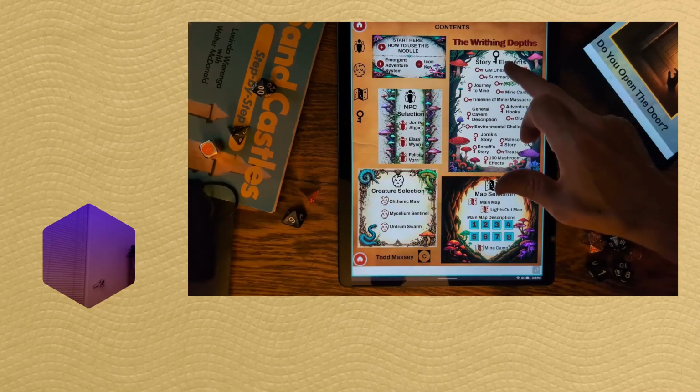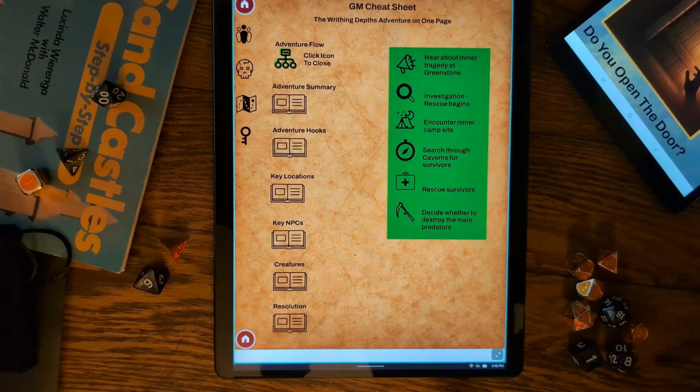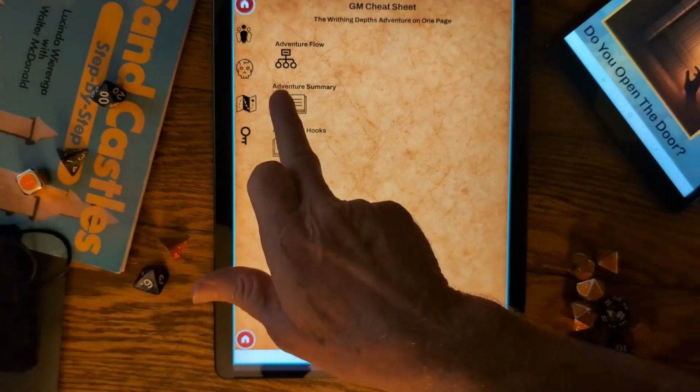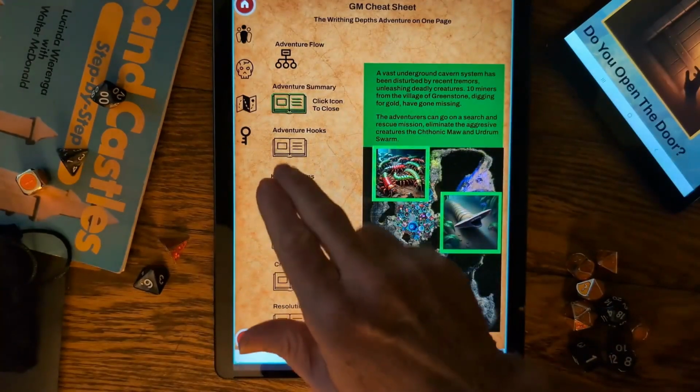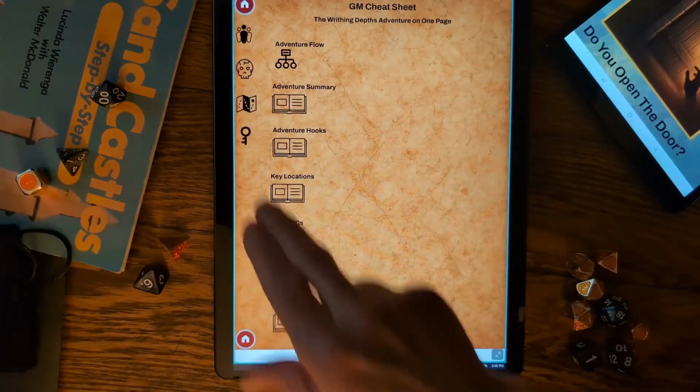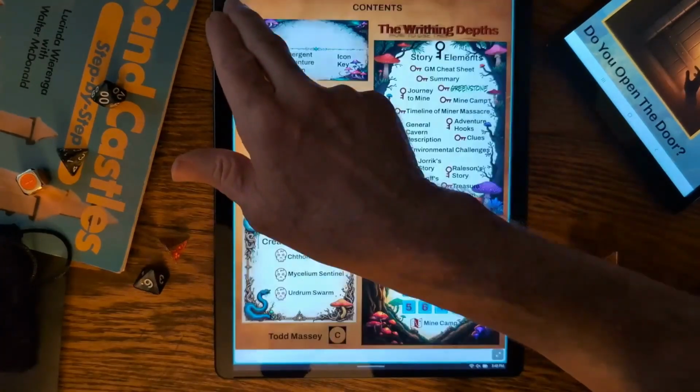Let's jump to the GM cheat sheet. As you can see, there is a variety of information available. No huge text blocks, just graphical information icons, information pop-ups, easily accessed information.